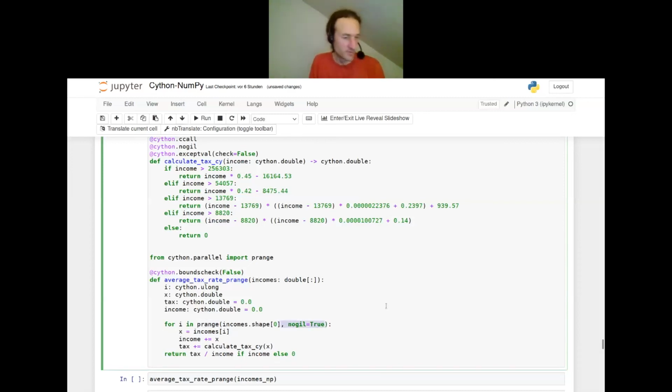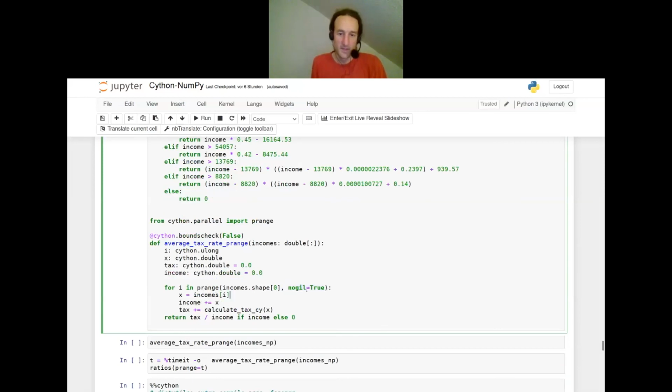The GIL, the global interpreter lock in Python, makes sure that concurrent threads do not corrupt the interpreter state. And since we're not dealing with the interpreter here, we can release the GIL. We can just say nogil=True. And then inside of the prange loop, everything will run nicely in parallel. Then we just read the value from the array, sum it up, calculate the tax, and in the end add everything.